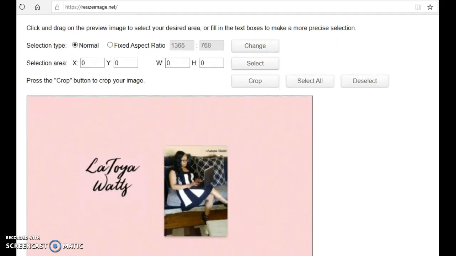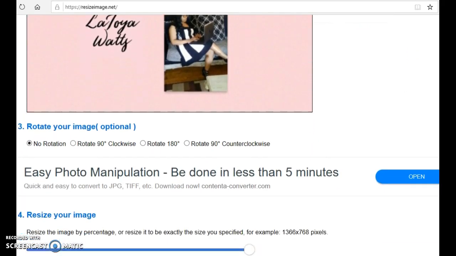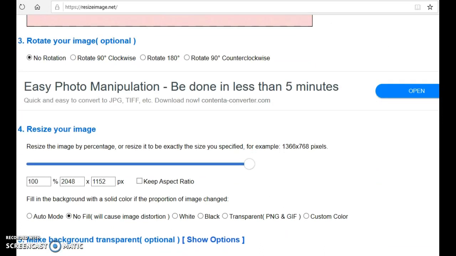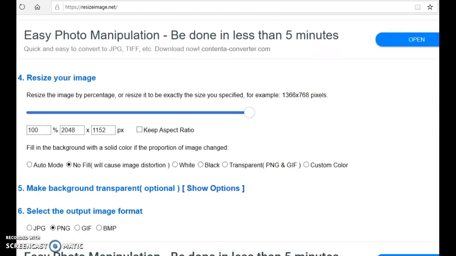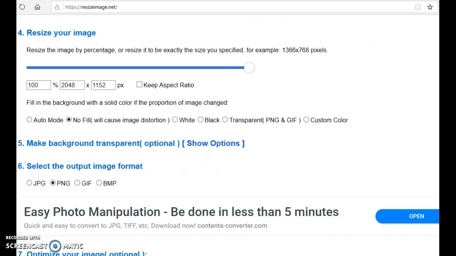What you want to do is continue to scroll down to step 3. No rotation. You leave everything in step 3 as is. Here's where you want to resize your YouTube channel art. Because I learned it this way, this is how I'm going to teach it to you. In this first box here, I'm just going to clear it out, and I'm going to enter 46 for the percentage.